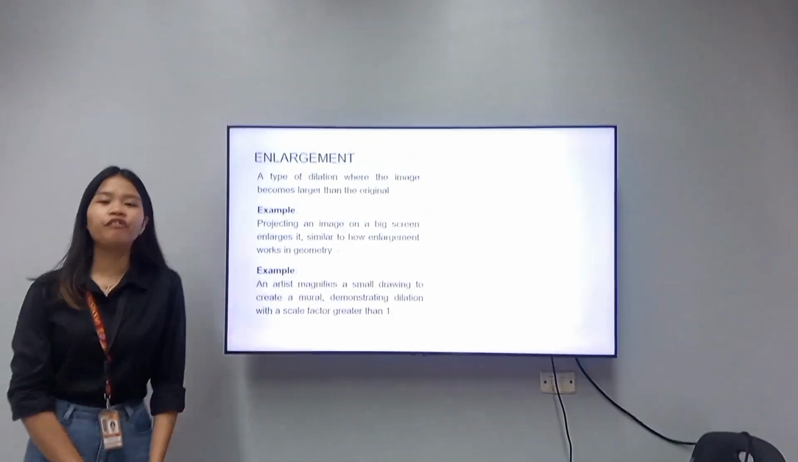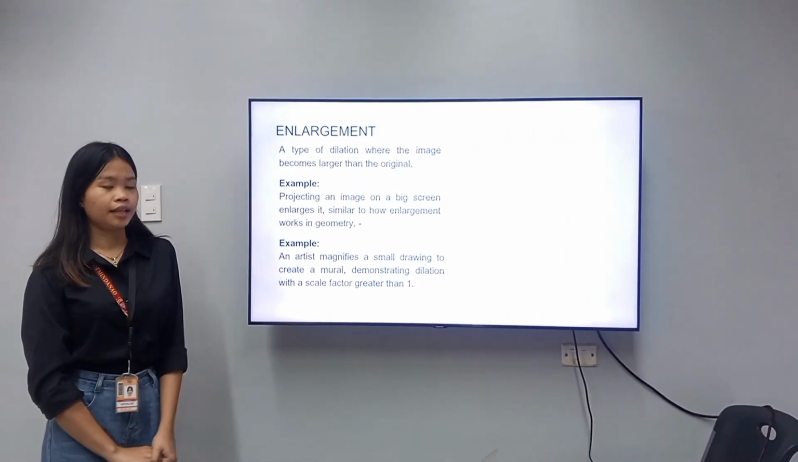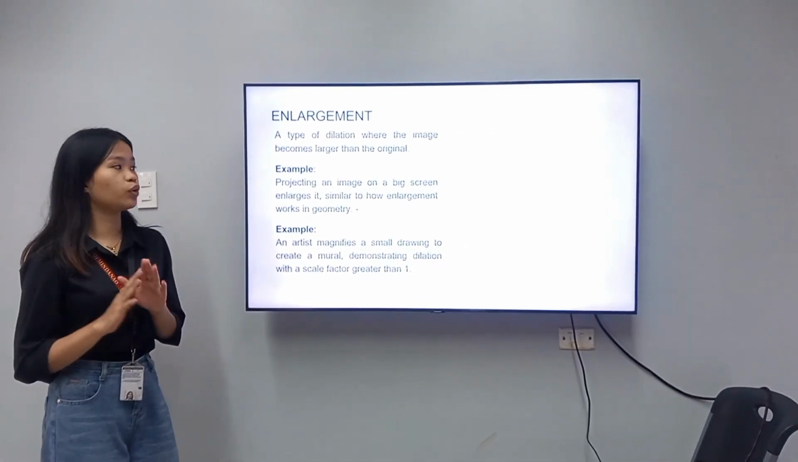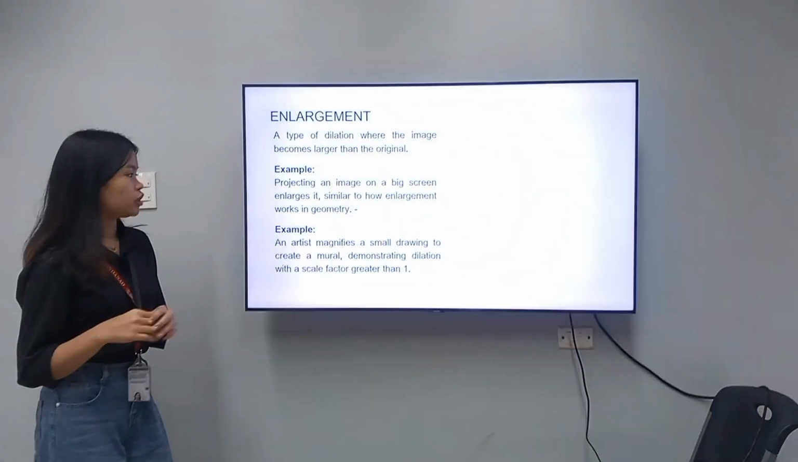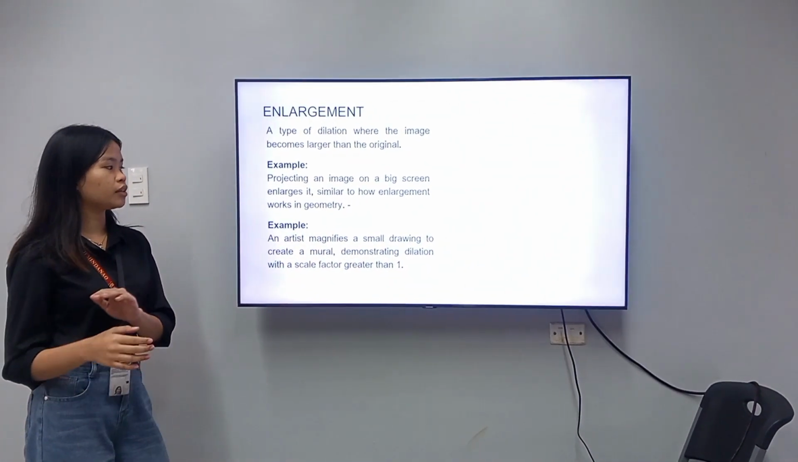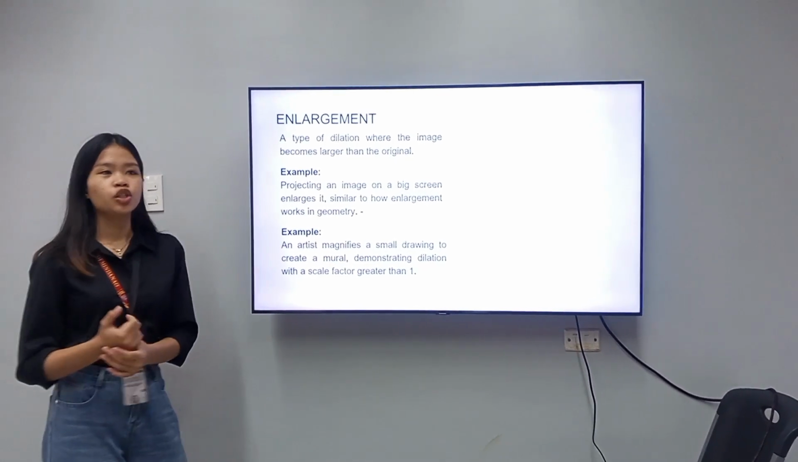The second type of dilation is the enlargement, also known as zooming in. Zooming in is a type of dilation where the image becomes larger than the original image. An example of this is projecting an image on a bigger screen, enlarging it, similar to how enlargement works in geometry.